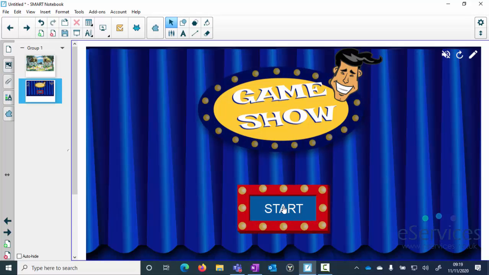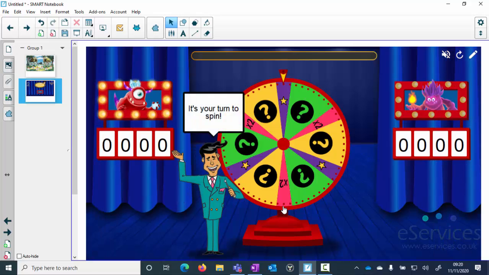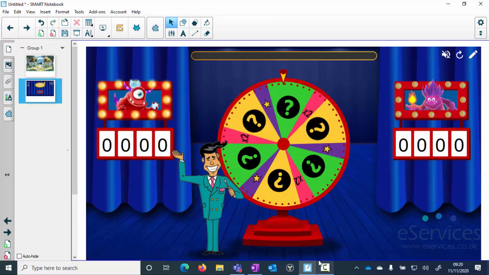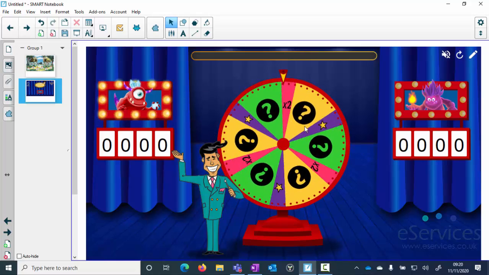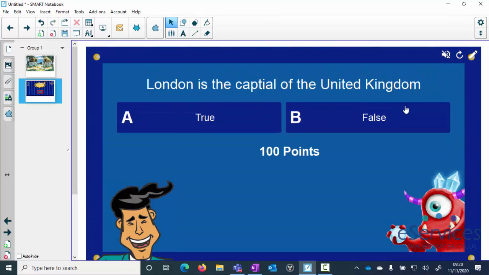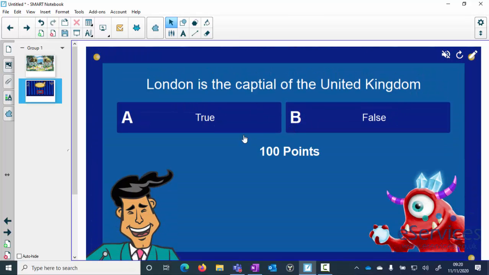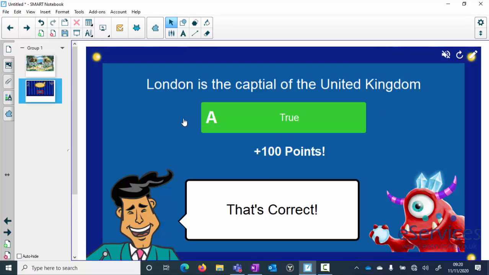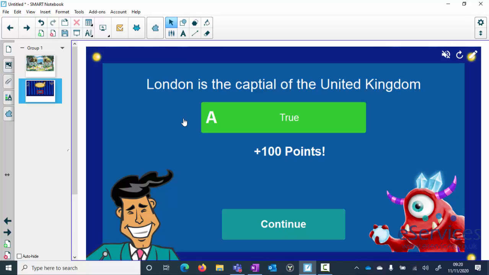But essentially what we do, click start. And then, like I say, you as the teacher, or you could get the kids to come up to the board and they just spin the wheel. Now you'll notice we've got the question marks for questions. So here we go. Here's a question. London is the capital of the United Kingdom. True. That's correct. We get 100 points.